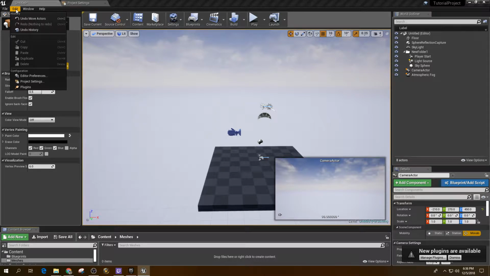The Edit button is usually going to be used for accessing your editor preferences, your project settings, and plugins, which is just another set of basic tools that you can access. A lot of them come with the engine, and other people create plugins and you can install them and stuff like that.